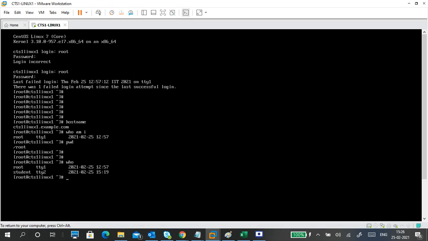Currently I'm working with the root user. Now I have to do some task with the student user. Okay, I will show you directly in the next part.